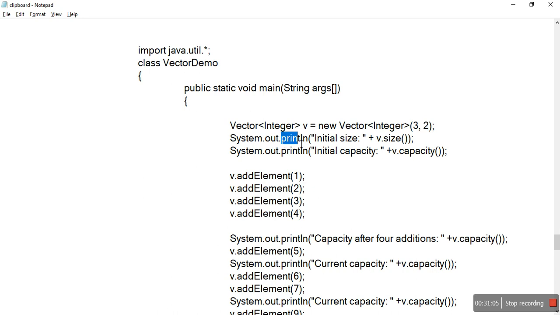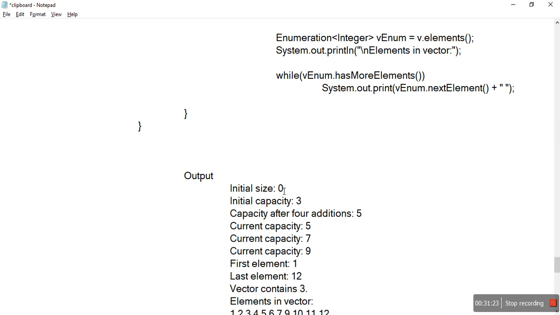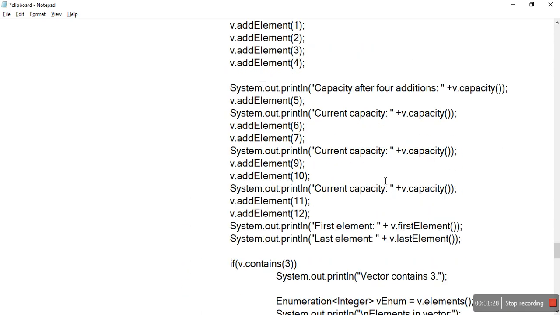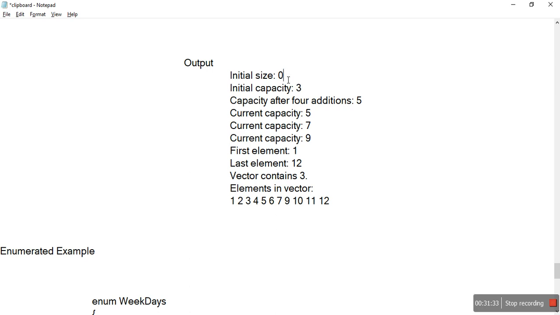Now here it prints the initial v.size or v.capacity. We'll write size here. So what is the output? Initial size is 0, capacity is 3. Why is the initial size 0? Size means how many elements are stored. Still 0 elements, so that is why it returns 0.